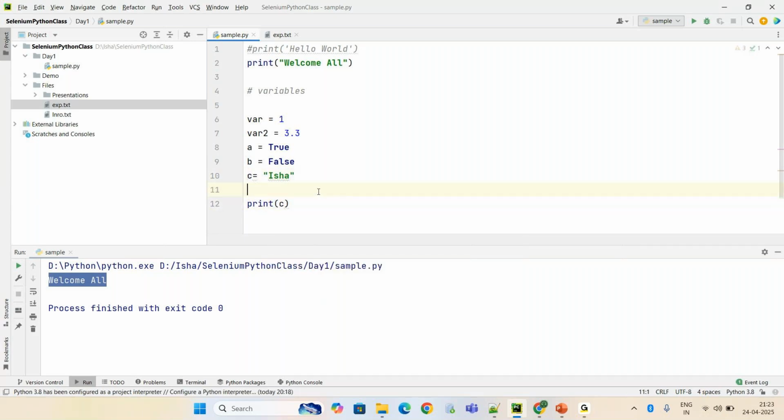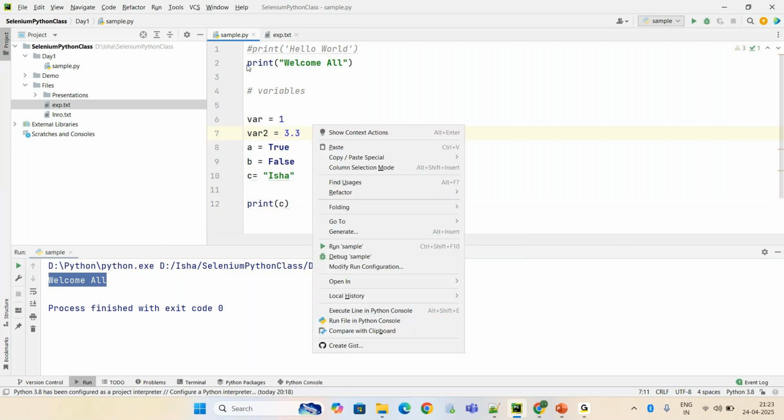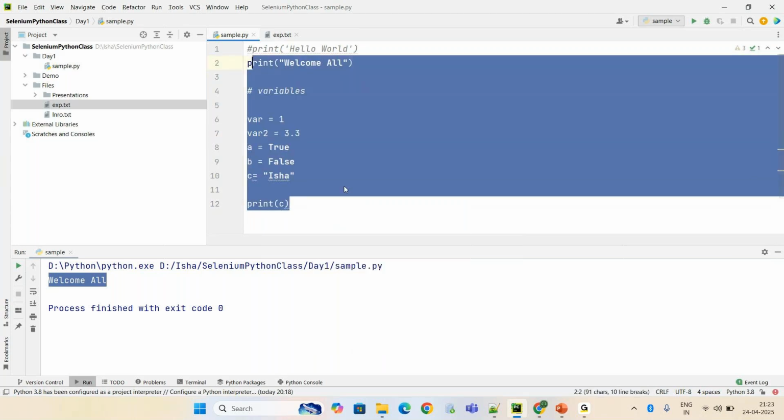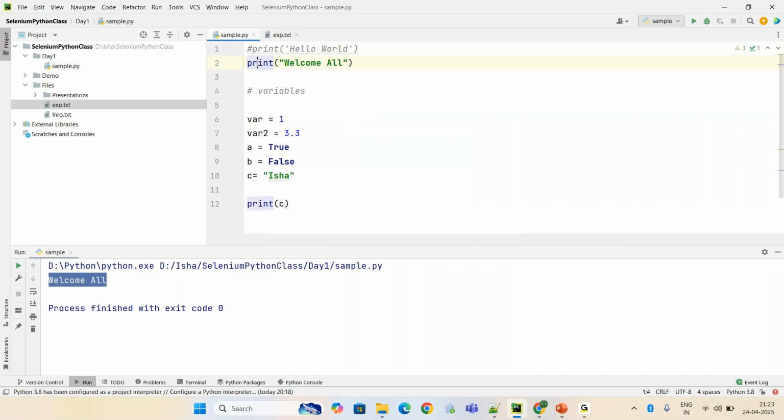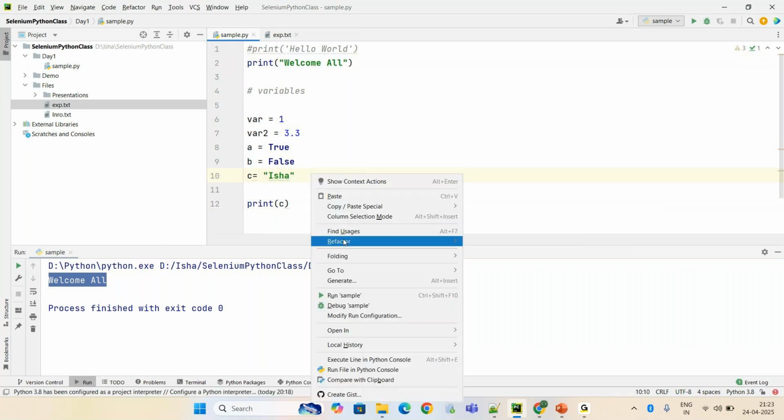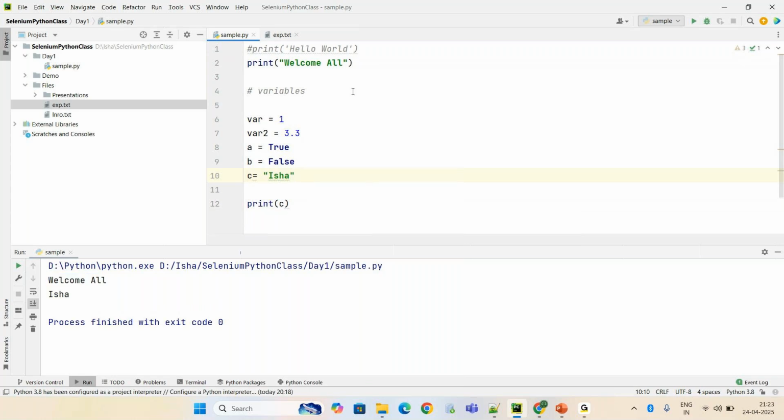Now I'm going to execute it. If you see in this entire code, how many print statements do we have? 1, 2, 3. But one got commented at the first line, so we have only two print statements. When I execute now, it will print this entire string, and also C, which is a variable holding the value Isha. So we'll print this Isha. I'm going to execute it. Now you can see welcome on, and also Isha.